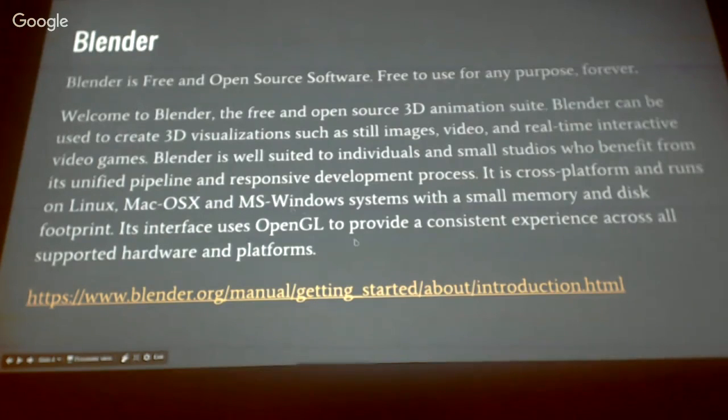Their actual description of what they are is: welcome to Blender, the free and open source 3D animation suite. Blender can be used to create 3D visualizations such as still images, video, and real-time interactive video games. Blender is well suited to individuals and small studios who benefit from its unified pipeline and responsive development process. It is cross-platform and runs on Linux, Mac OS X, and Microsoft Windows systems with a small memory and disk footprint. Its interface uses OpenGL to provide a consistent experience across all supported hardware platforms.